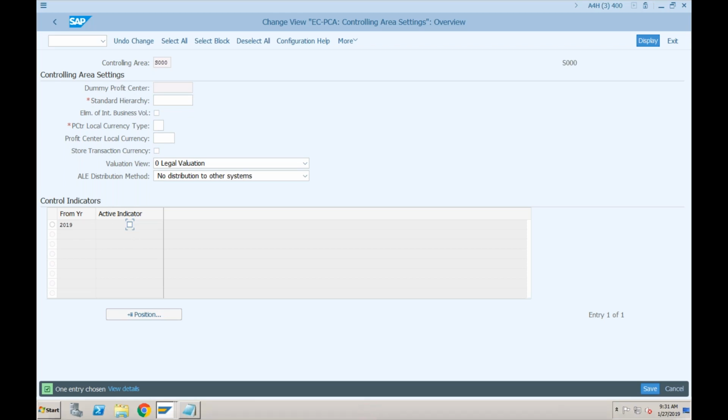Okay, so if you want to activate it, you have to click this indicator. Now why is it showing you 2019? Because our controlling area itself is activated from 2019. If you write 2018 there, it will allow you to activate from 2018 itself.